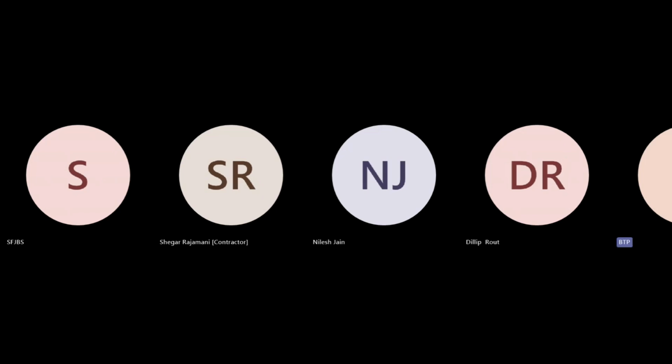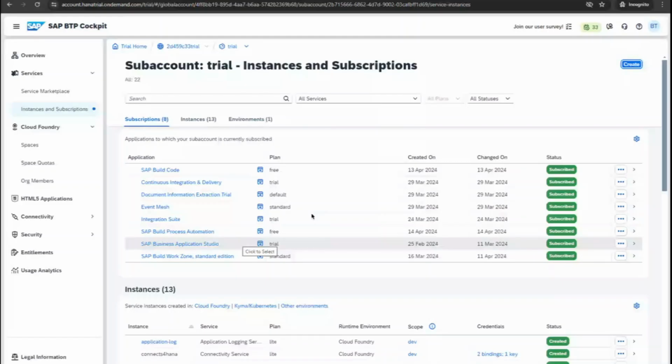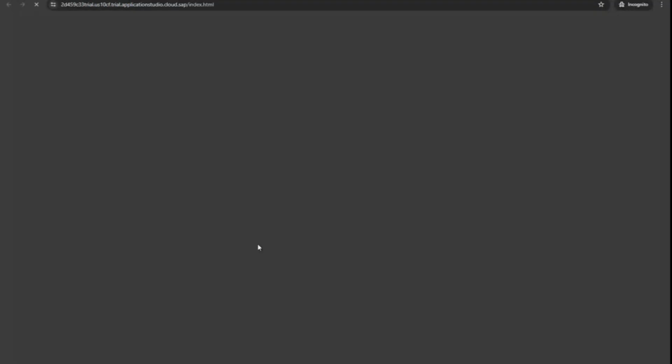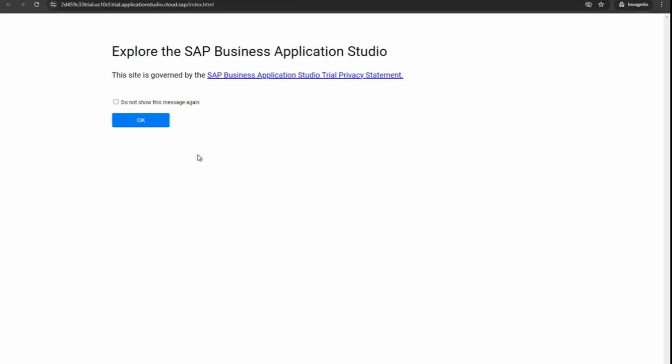Now, what you have to do right now is follow some steps. First, let me show you. You have to come to the Business Application Studio. You have to click on that link, and then you all have to go here. You have to click on OK.